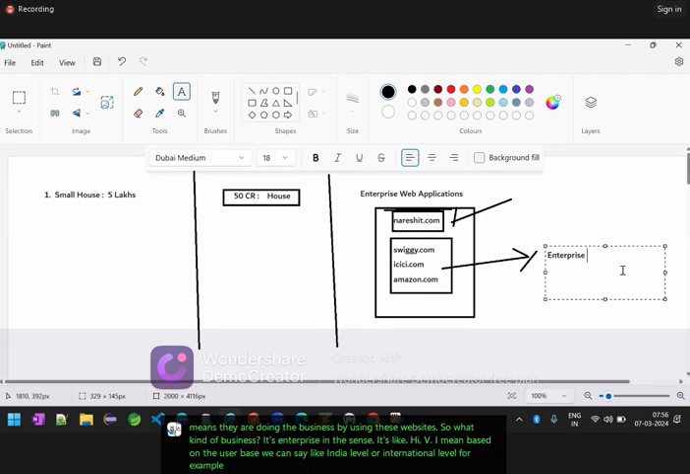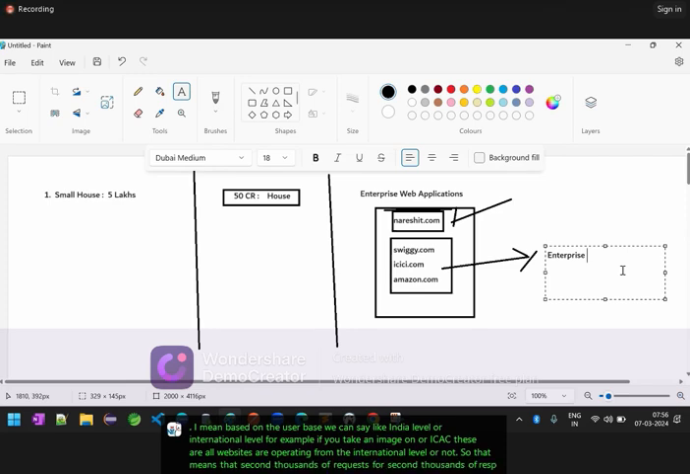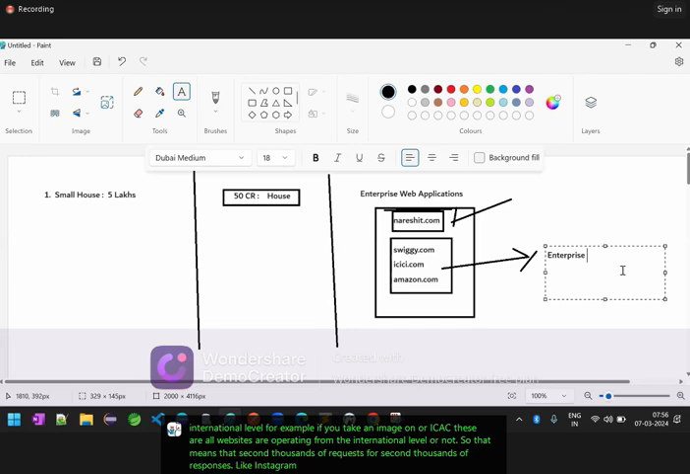For example, if you take Amazon or ICICI, these websites are operating at the international level. So that means per second thousands of requests, per second thousands of responses, like Instagram, Flipkart, Facebook. All these are finally web applications only. But at the end, these are all enterprise web applications, so globally used, with a user base in millions or billions. People will use them in billions. So you are going to work on those kinds of applications.